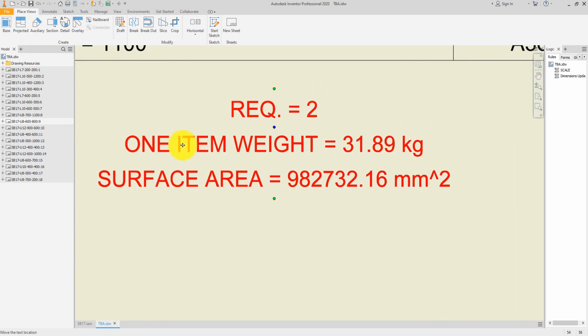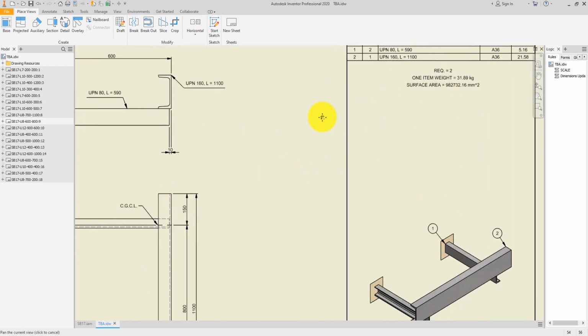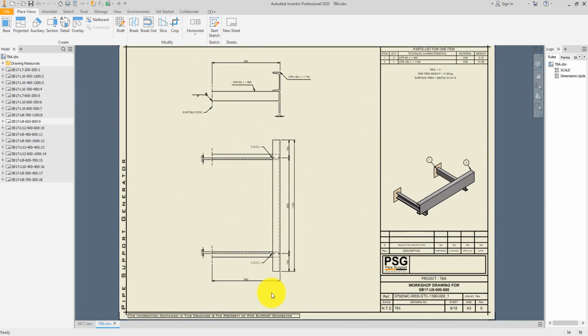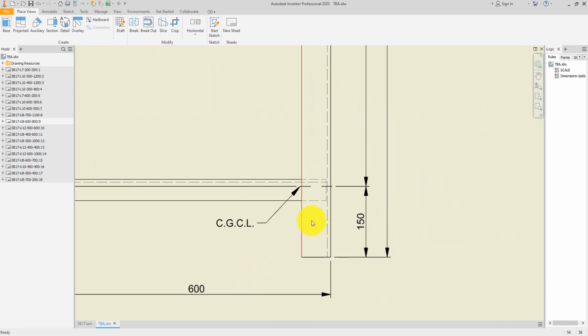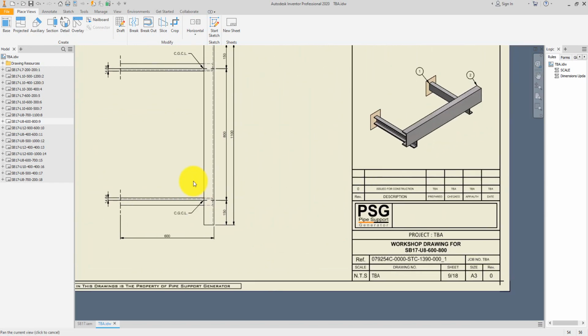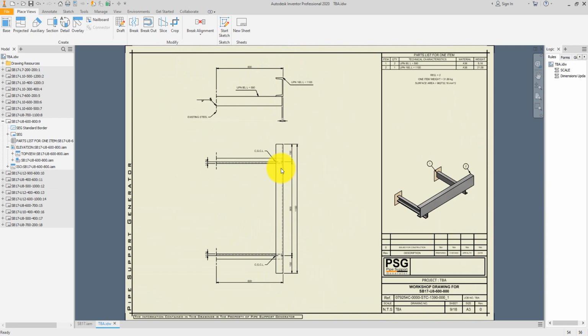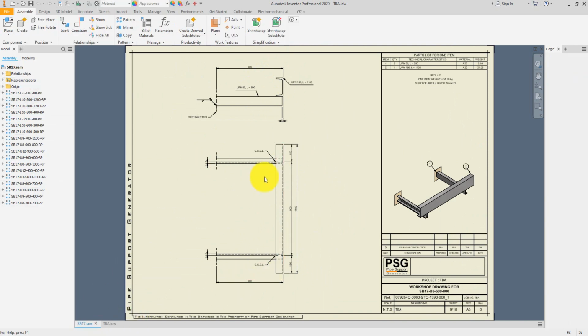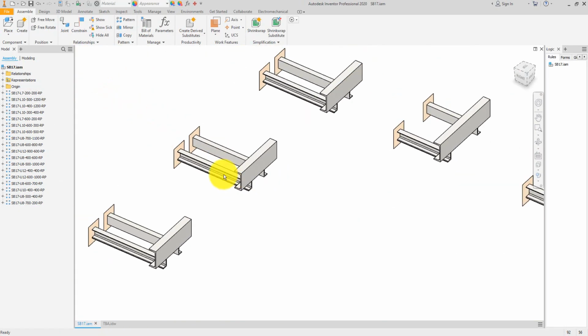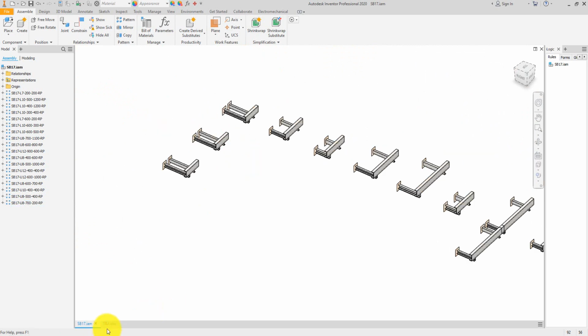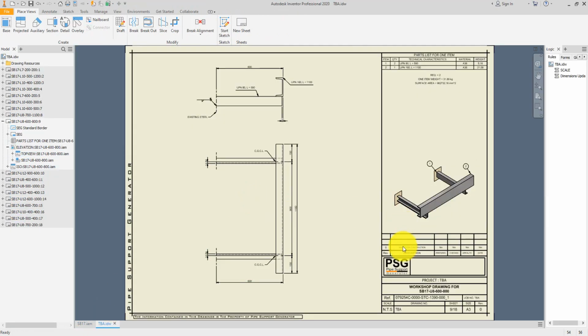You have 2 pieces, and the 1 item weight. Here's the item weight for that support. And here if you take a look at the dimensions, as you can see, the distance measured from the CG of this beam. Now as you can see, we generate the 3D model for all the pipe supports and generate the fabrication drawings in minutes.